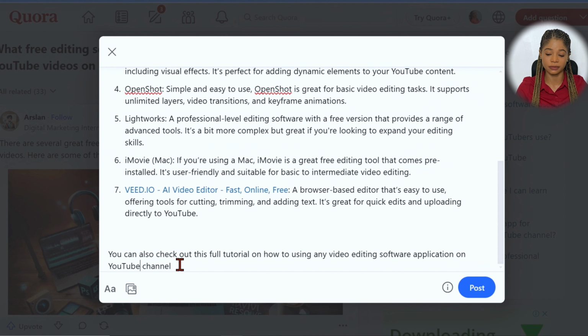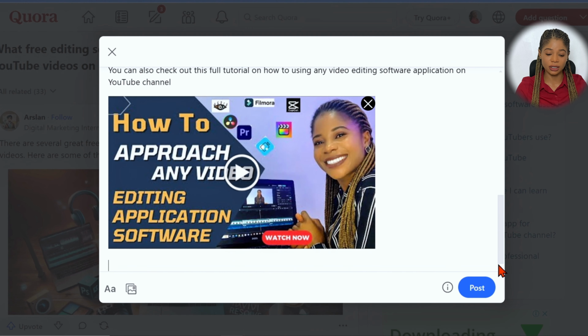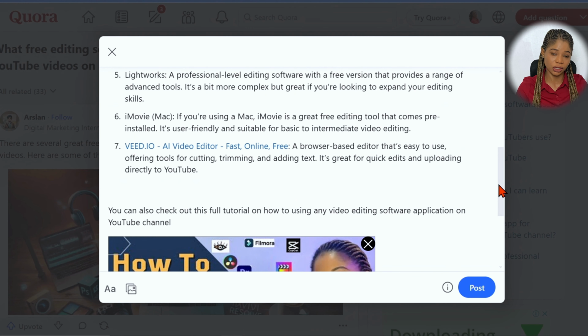Then I will paste the video link here. So anybody that comes across this answer is definitely going to click my video to go and watch how they can use these video editors. And once you are done, click on post.